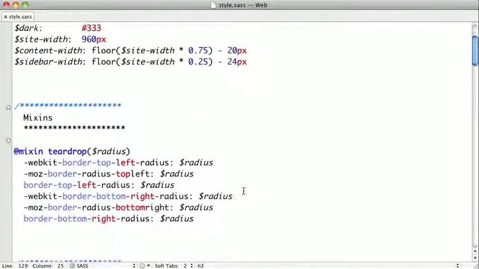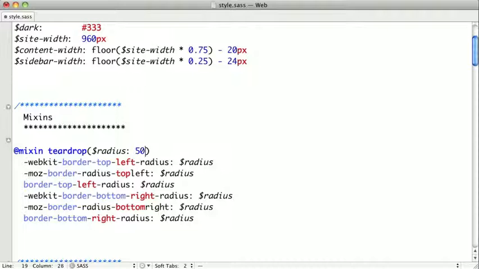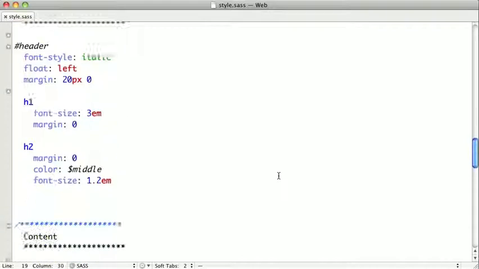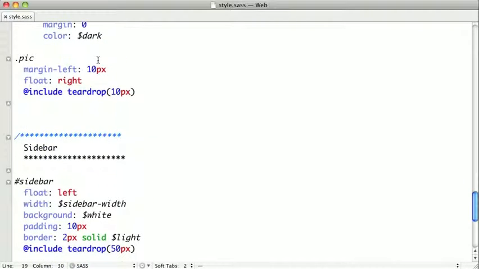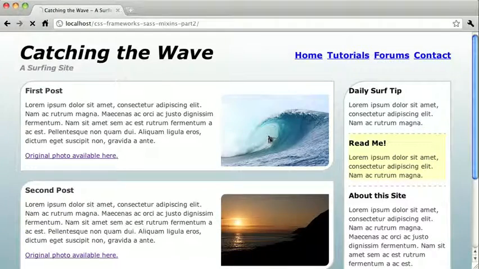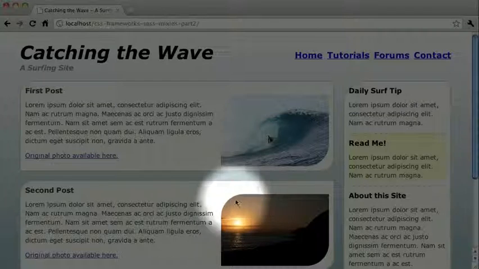Luckily, we can assign default arguments like this. So for our radius, we'll say 50 pixels for our default. And then if we were to go back to our pictures and just give them the default radius, and when we go back and refresh, you can see that our default is indeed being applied to our pictures.